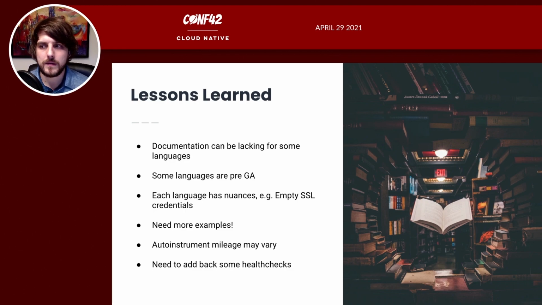Honestly, the biggest problem I had when going through all of this is the documentation can be lacking for some of the languages. I did have to sift through the GitHub code itself. That is continually changing. Already since I did this a few months ago, there's better documentation. More of the languages are GA. OpenTelemetry is moving very fast and it is becoming more and more robust daily.